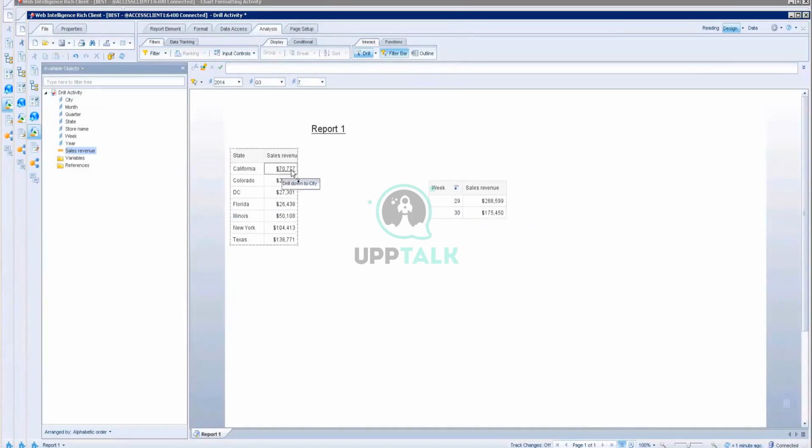If you see, this is 70,777. If I drill up to month, monthly, weekly, the 70,000 changes. Monthly, it is 3,92,000. If I drill up to quarter, this changes to 8 lakh.